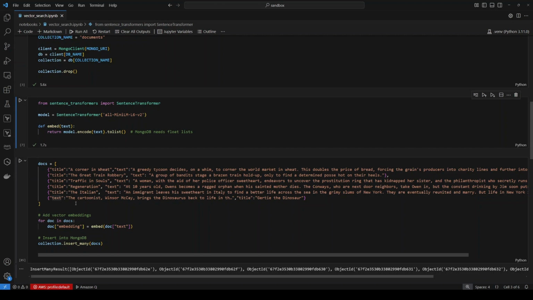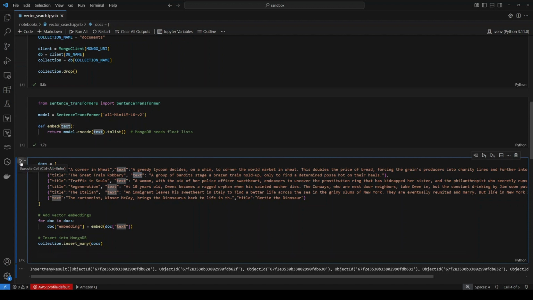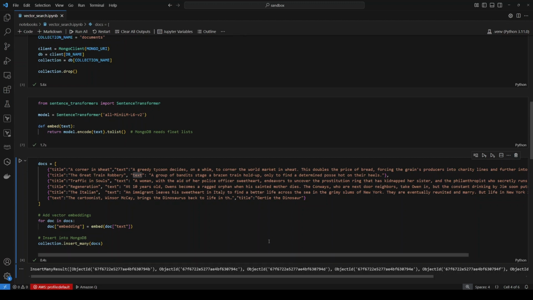So what are these documents? These are meant to be movies. So a movie has a title, and a movie has what is essentially a plot. We're storing that in the field named text. So I will run this bit here, and I've just inserted these documents into my vector database.